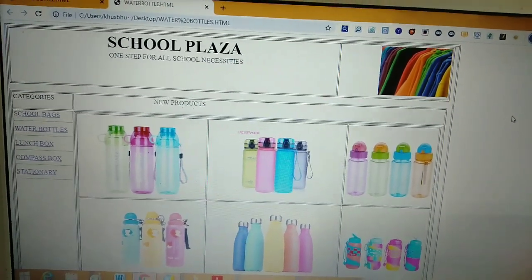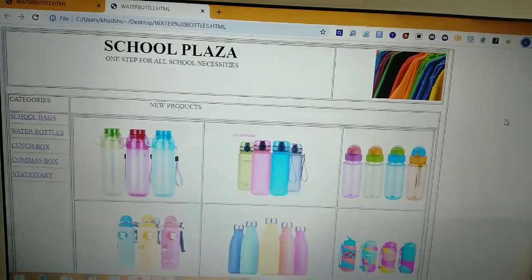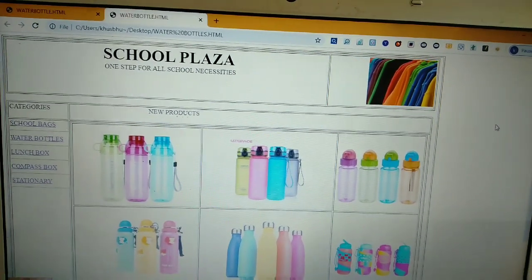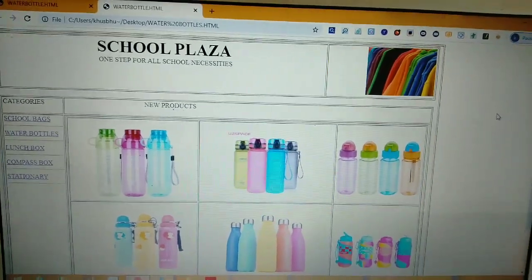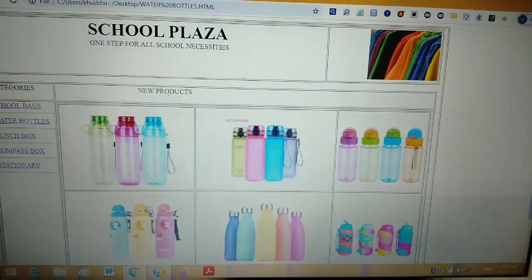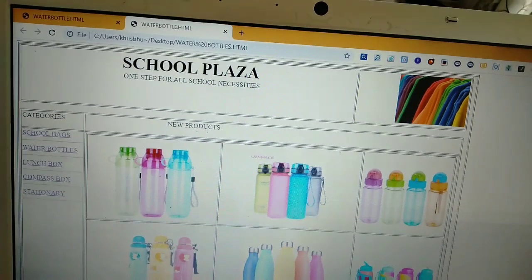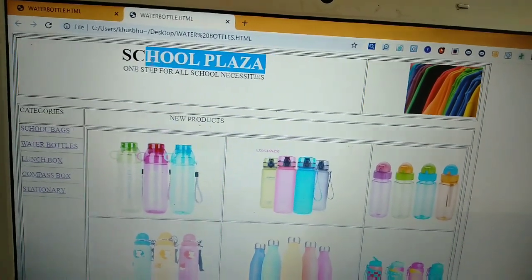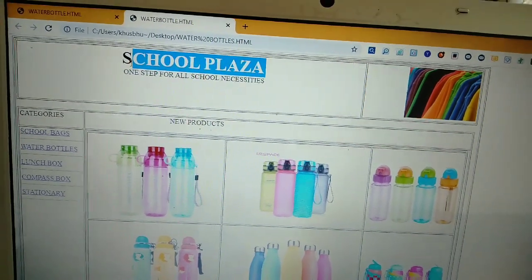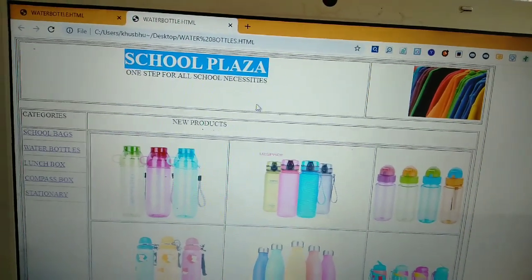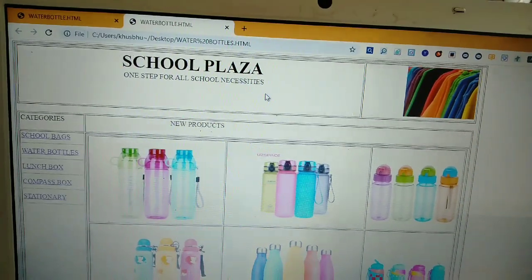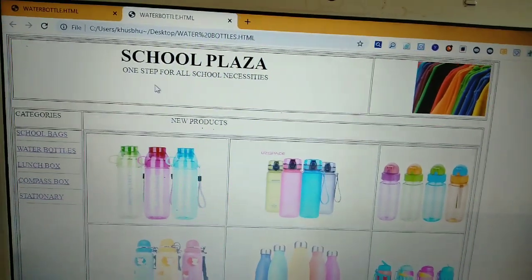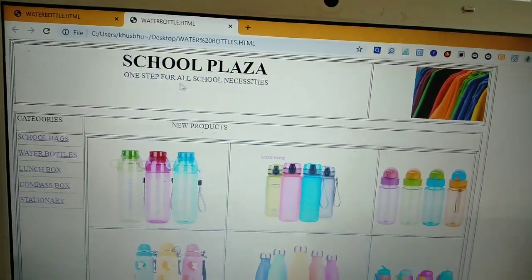Hello students. In our third chapter we have already seen what you mean by website and why we are using website. Now we have to create a simple website like this. Can you see? I have made a website. The name of the website is School Plaza. It means I have already created a website for school and my website name is School Plaza. Can you see it? School Plaza. Name of the website is School Plaza.